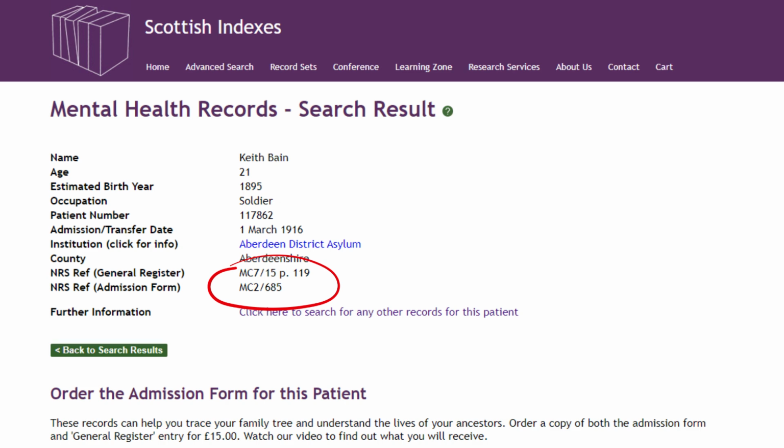If you choose to order from us, you will receive the register entry right away, usually within 48 hours. We'll then locate the admission form for you. Now, we try to complete all orders within 4 weeks, but sometimes it can be longer, especially if there are public holidays or we're on holiday ourselves. If you have to wait more than 4 weeks though, we'll let you know what the turnaround time will be.